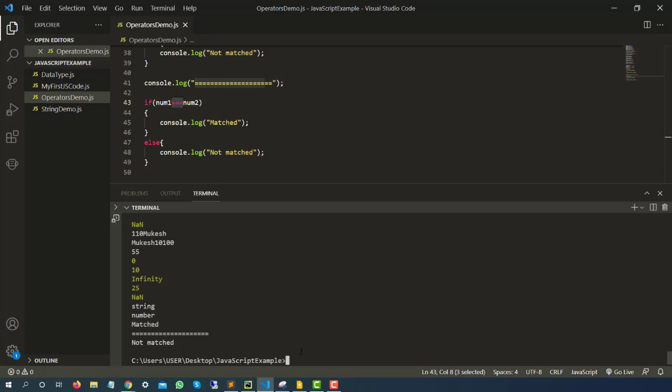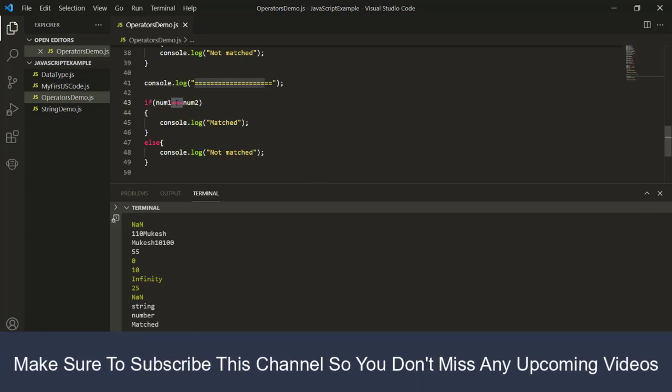So just to summarize, equal to is just the assignment operator. When you say double equal to, it actually does the type conversion before the actual comparison, but when you do triple equal to, it will not do this type conversion and it will simply compare. So mostly you will be seeing that we will be using triple equal to most of the time.